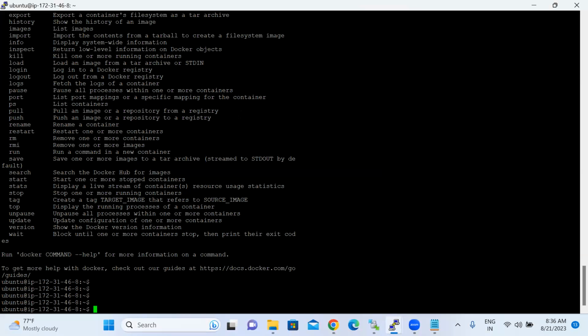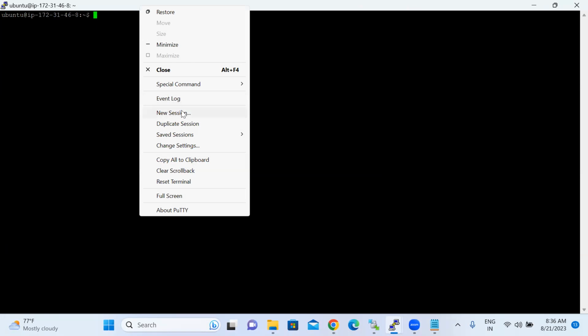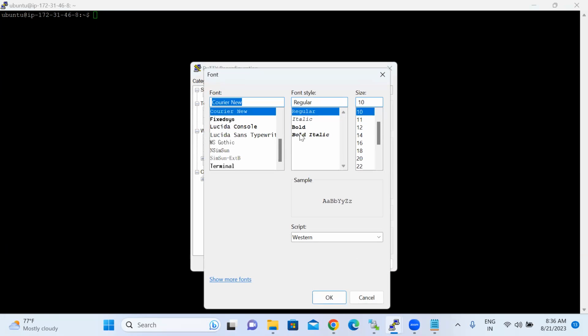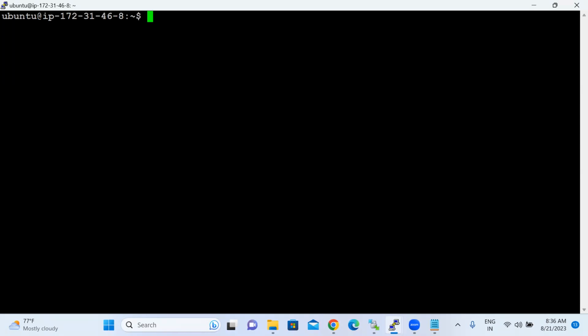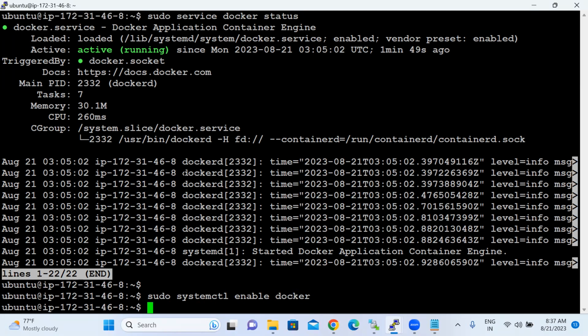Yeah. So now, I'll increase the font size. Now I need to check whether that service is running or not. So check the Docker status. The Docker engine service should be running, and I have enabled it for subsequent logins also.